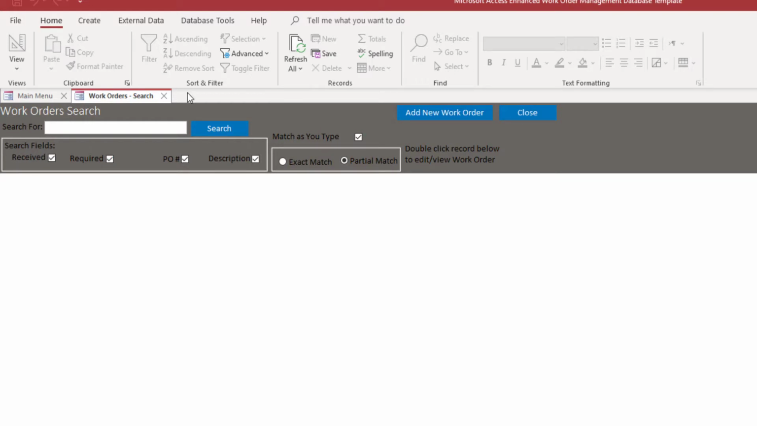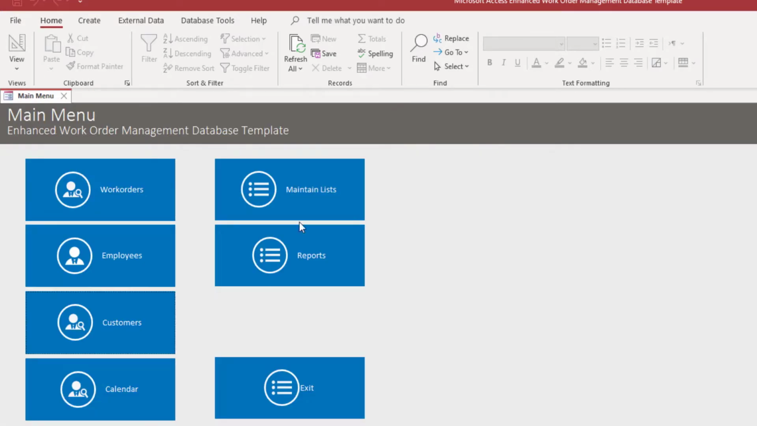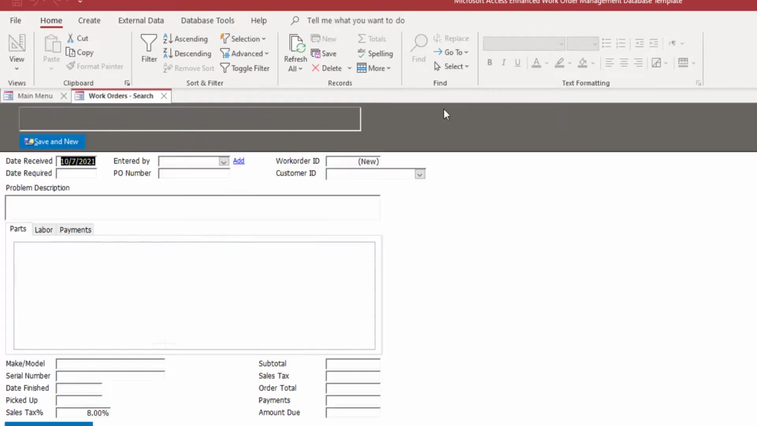And of course, you can search these in any of these. You can choose what fields to search. This will search all the fields that are checked. And we have partial match, and you can also do match as you type. Oh, I'm in customers. Okay, there we go. So that's the search feature. But let's go back into work orders where we were, and we'll add a new work order.